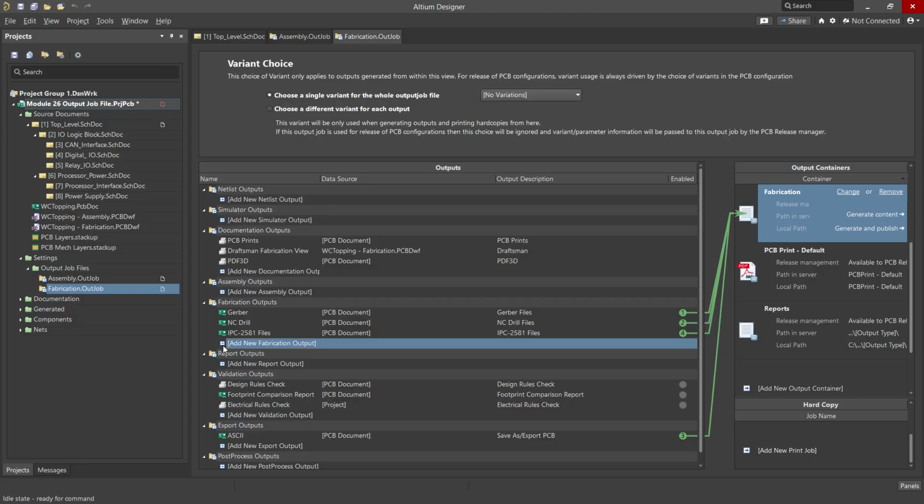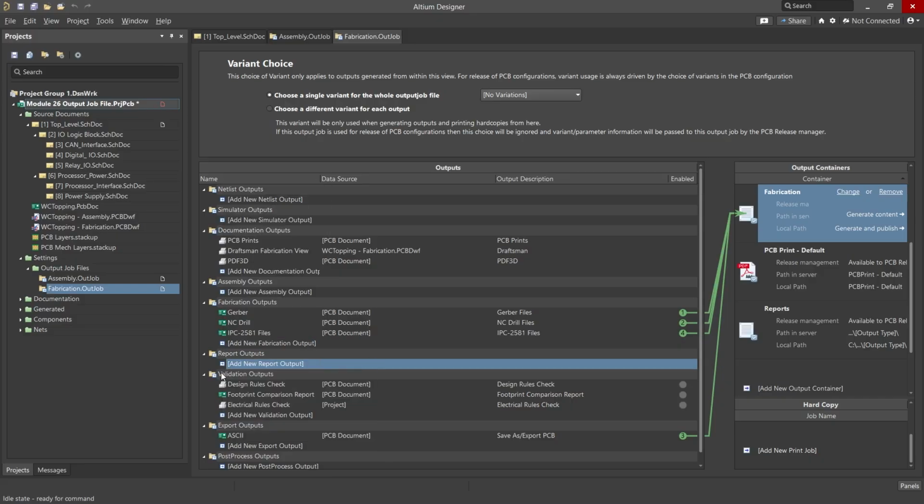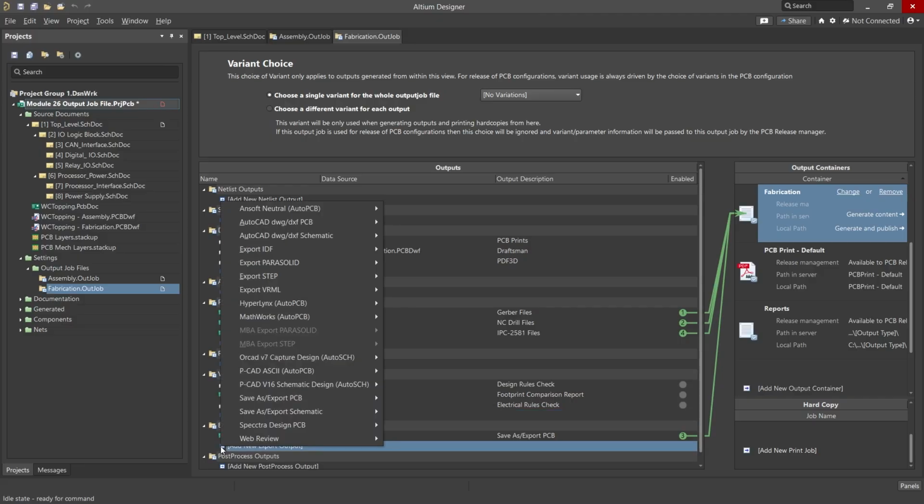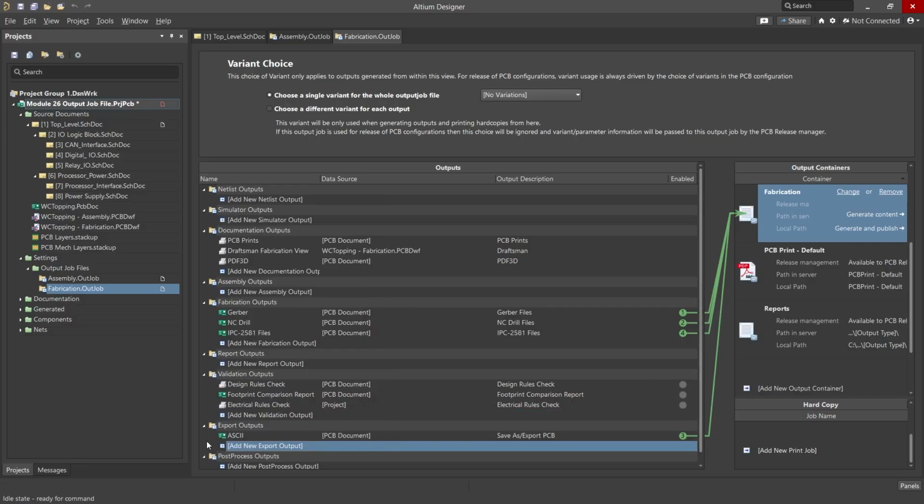OutJobs also can hold validation type checks, such as ERC and DRC reports. These reports are useful for a final thumbs-up check just before generating the outputs and can then be held as a record that the design was ready for release. Portable in nature, OutJobs can also be reused between designs by copying the output job file from one project to the next one, then resetting the data source as required.